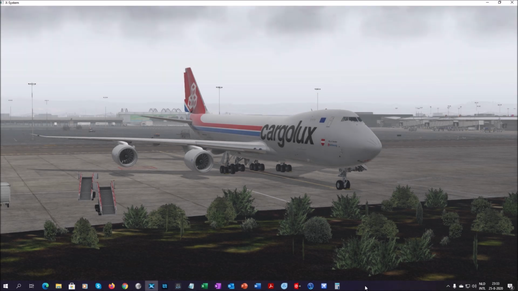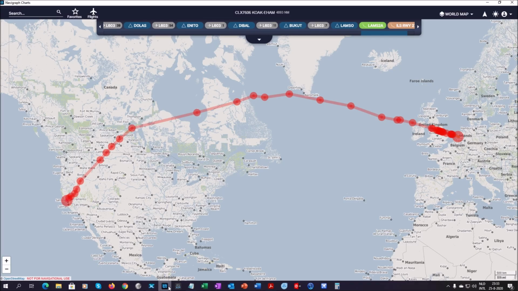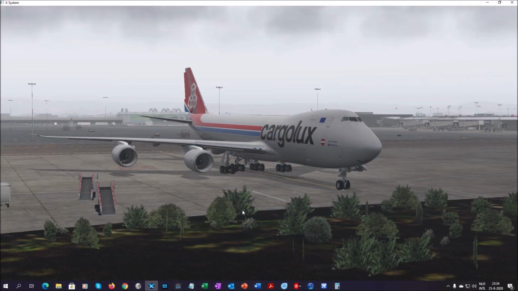Hello, Simmers, and welcome to Oakland International Airport, where we are with the SSG 747-8 V2.2. The update was released yesterday, and that now includes the freighter version of this airplane. We are here in Oakland for a long-haul flight with the freighter from Oakland to Amsterdam, just to see whether we are now finally capable of programming long-haul flights in the flight management computer. That was a problem with the V2.0, so let's see how it works.